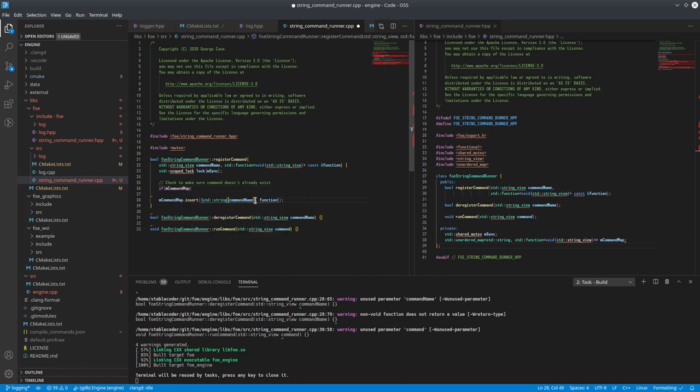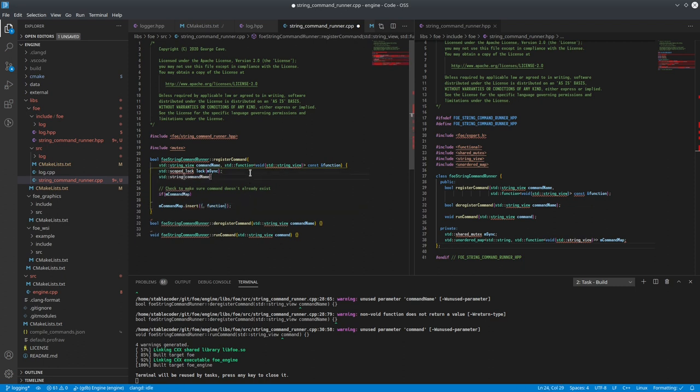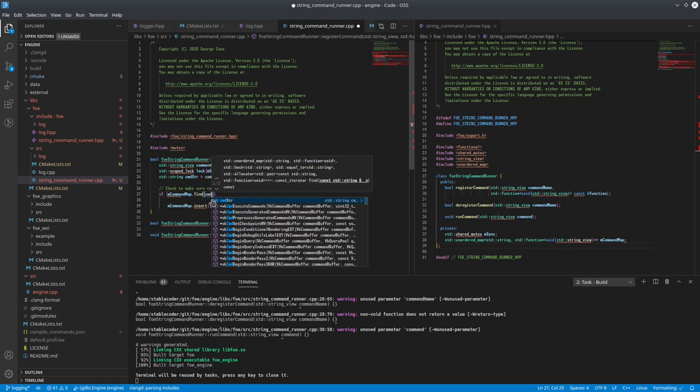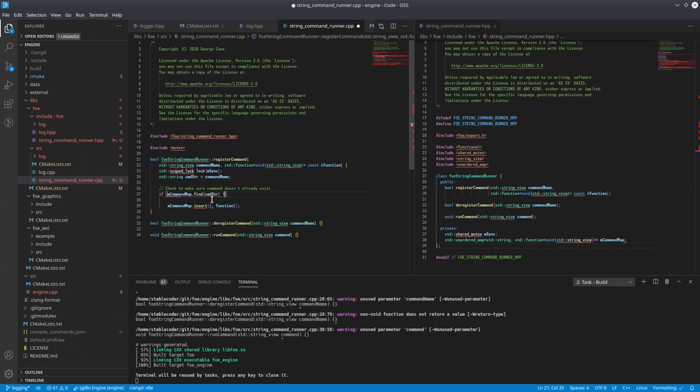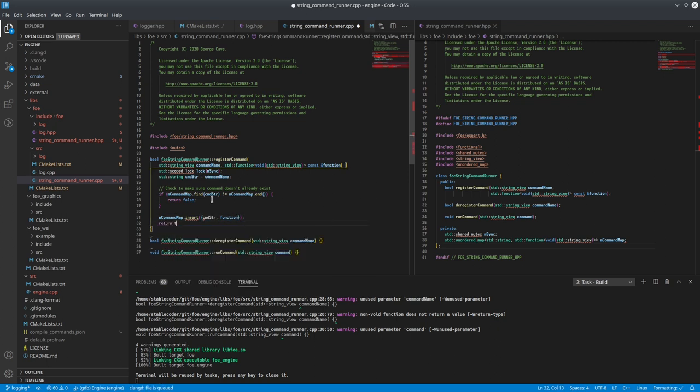Well, if I'm going to use standard string, command string, like that, since I'm going to be using it in more than one location. So if find of command string is not at the end of command map, that means it already exists, and we just want to return false. Couldn't put it in because it already exists. We're not clobbering stuff, because it's even worse. Otherwise, command string, return true.